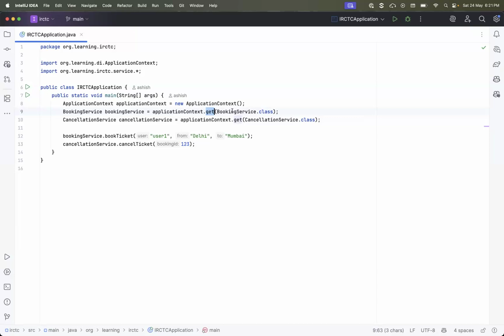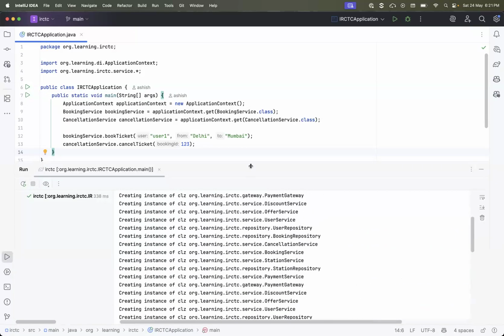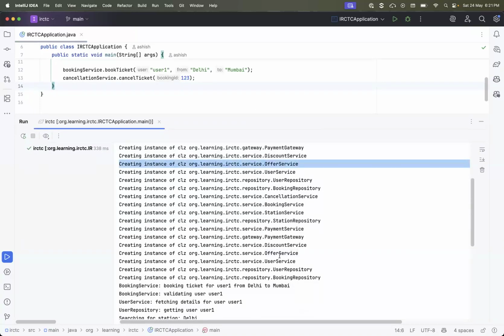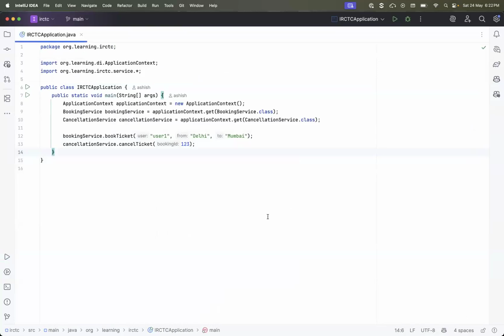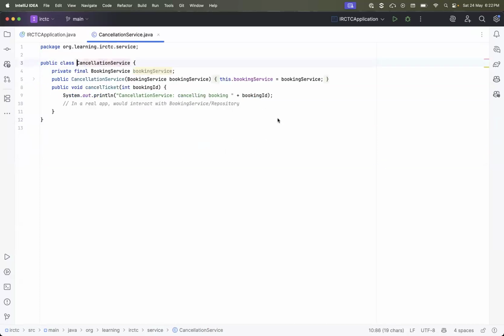So in this lecture, we will try to see if we can reach a stage where the application context, on creation, is able to figure out what classes need to be initialized. Cool. But before going there, let's just run this application. We saw in the previous session that, for example, offer service is getting created twice. Why? Because we are creating booking service that internally creates those classes. Then we are creating cancellation service that internally needs booking service. So a different instance of booking service is getting created. We don't want that.